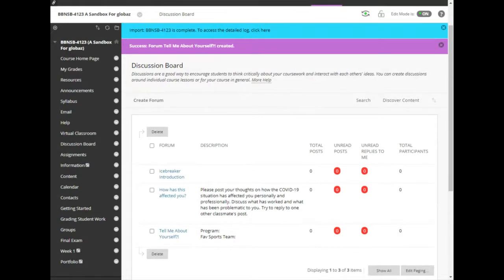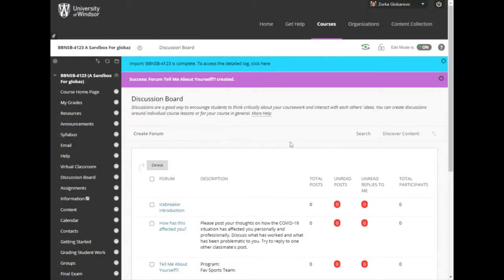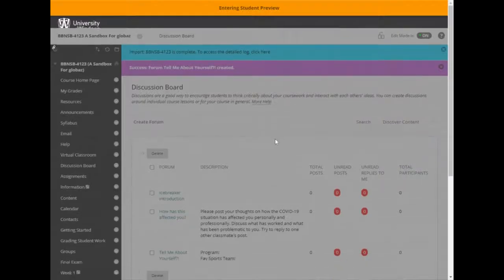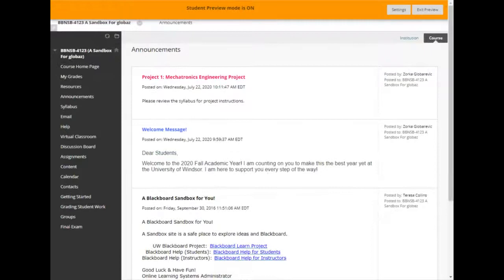I will now show you what students see by entering the student preview. That's located in the top right corner of your course site, and you're going to select this double arrow icon here. Now I'm in as a student, and you'll know that by this orange banner at the top. If you ever want to verify what your students see, this is exactly how you do it.